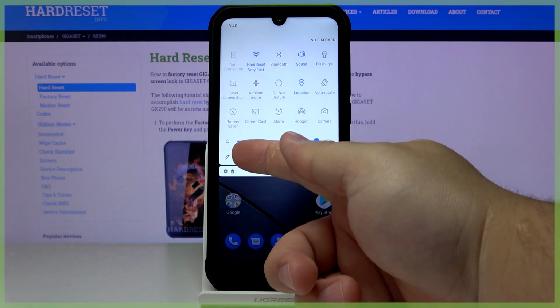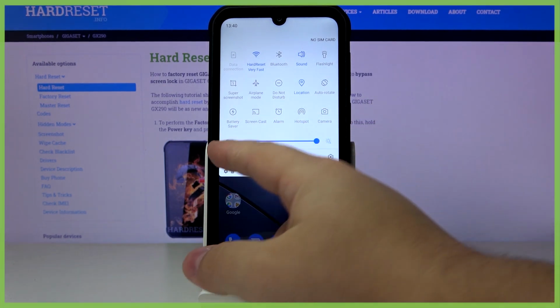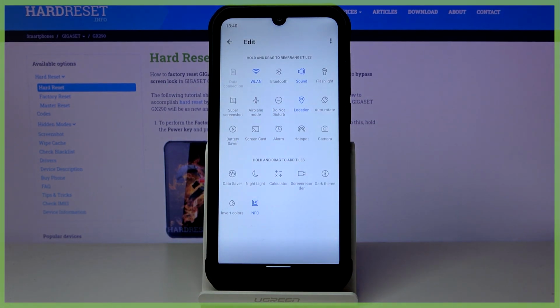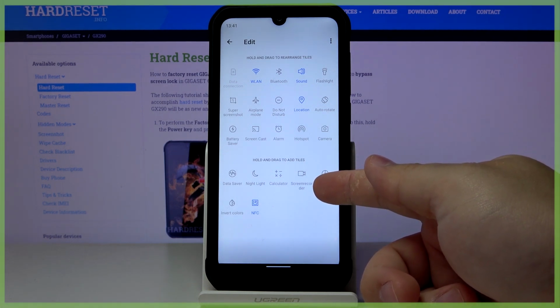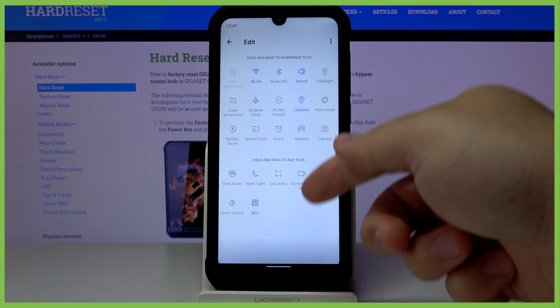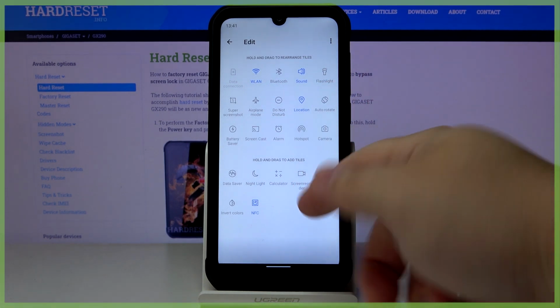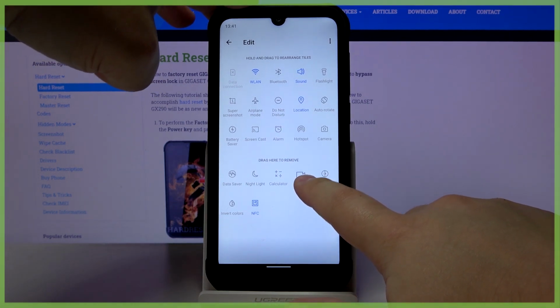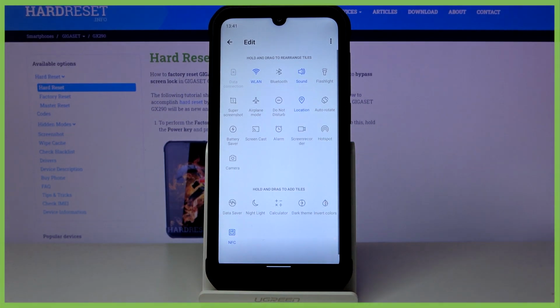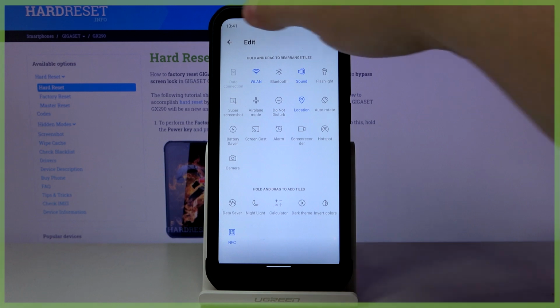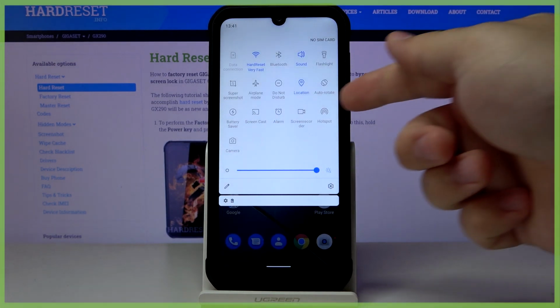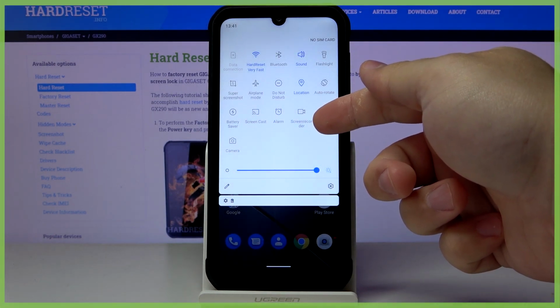And here let's tap on this edit icon and find screen recorder icon. Now we need to move it to the list above, and to do it just press and hold on it and drag it to the top, like that. Now let's go back and we have a screen recorder icon in our quick panel now.